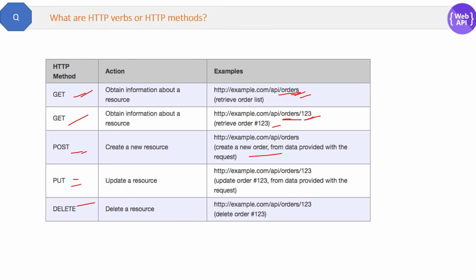Fourth one is put, which will basically update an existing resource, order 123. So this update request will update order 123 in the database. Then we have delete. It will basically delete the resource of order 123. That means from the orders list it will delete order 123 from the database. So that's all about HTTP verbs or methods.